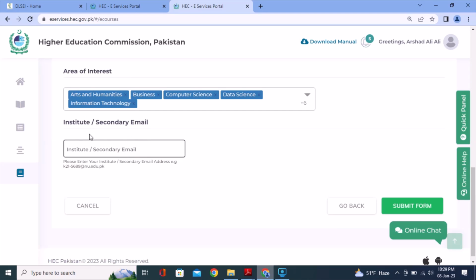And the most important thing is to enter your institute secondary email address. For example, I am entering my institute email address as a student, which is 11PWAGR0633@uitpeshawar.edu.pk. This is most important. If you have such an email address, then your form will be directly submitted and approved by the authorities. So enter your institute email address and submit the form.